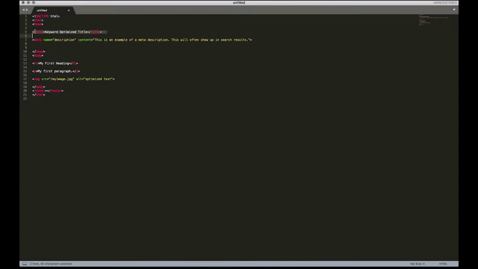Title tags are one of the most important things when it comes to SEO, and this is done within the head tag, with a simple title tag. Again, we want to make sure that it's keyword optimized, that our main keyword is up at the front, that our brand is at the end, and that we're not going over 60 characters.